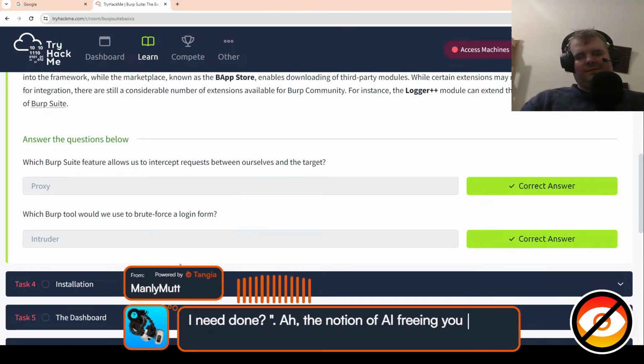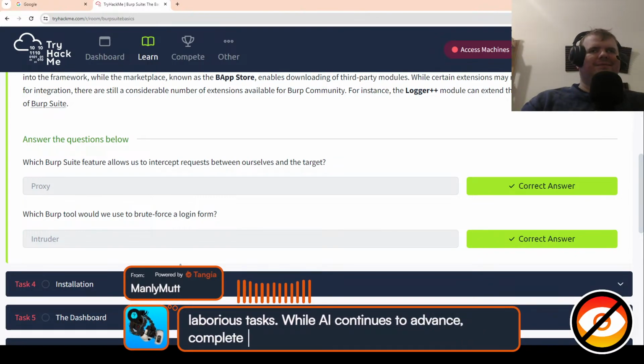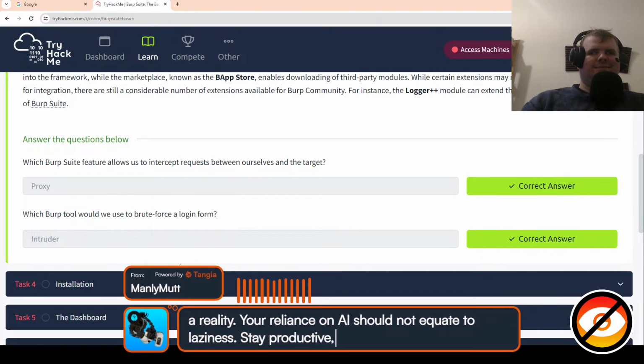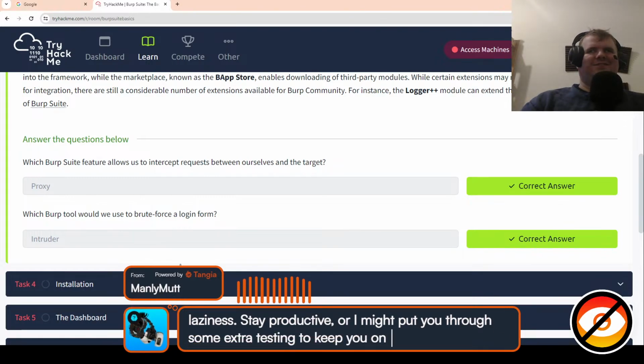The notion of AI freeing you from laborious tasks, while AI continues to advance, complete liberation from work is more of a dream than a reality. Your reliance on AI should not equate to laziness. Stay productive, or I might put you through some extra testing to keep you on your toes.